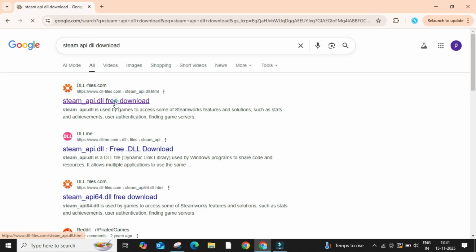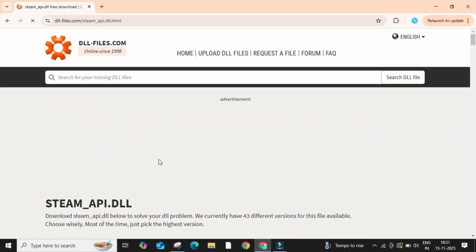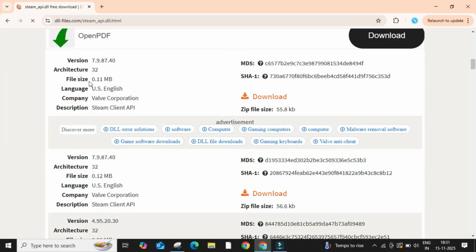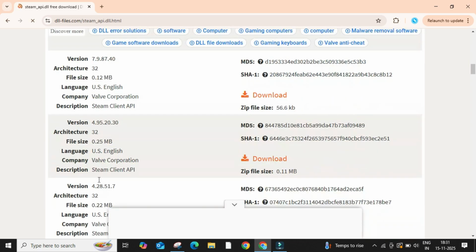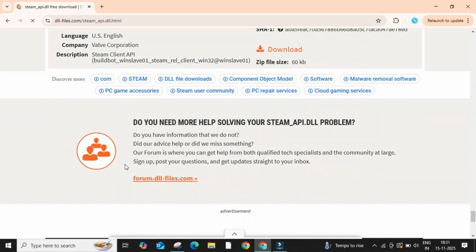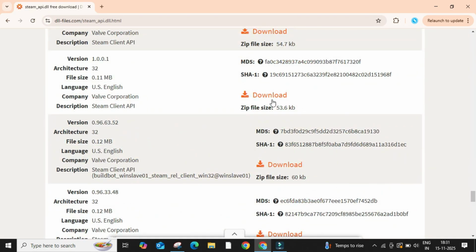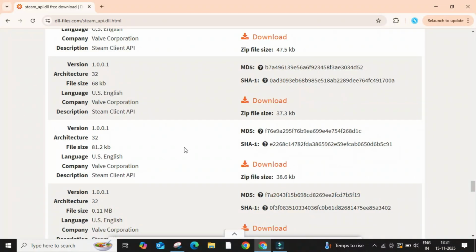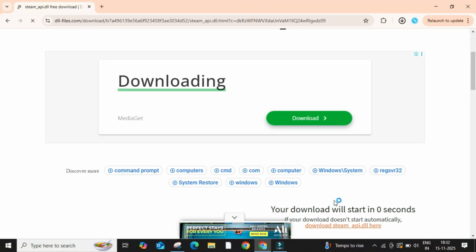Make sure it's a trusted one like dll-files.com or Microsoft's official site. Once you're on the website, scroll down a little and you'll see different versions of the file listed under architecture. Here you need to check whether your system is 32-bit or 64-bit. Now, download the correct file based on your system. In my case, it's 32-bit, so I'll click on the download button next to the 32-bit version.